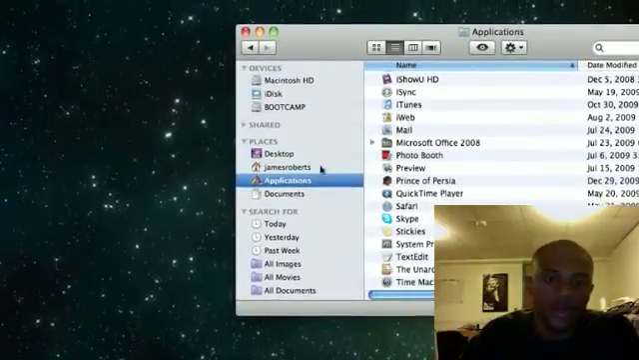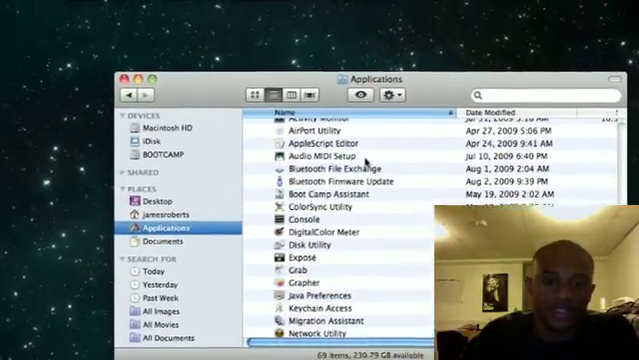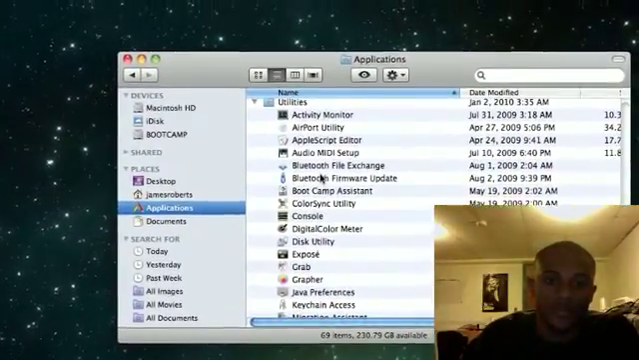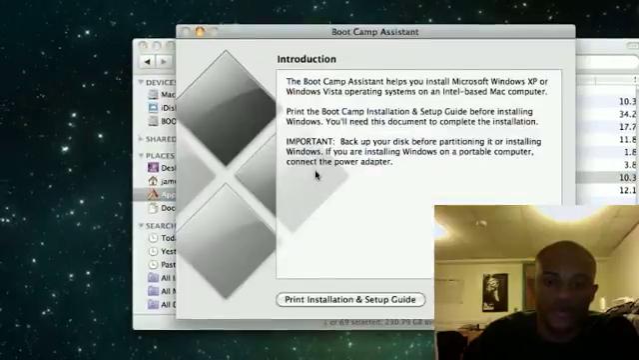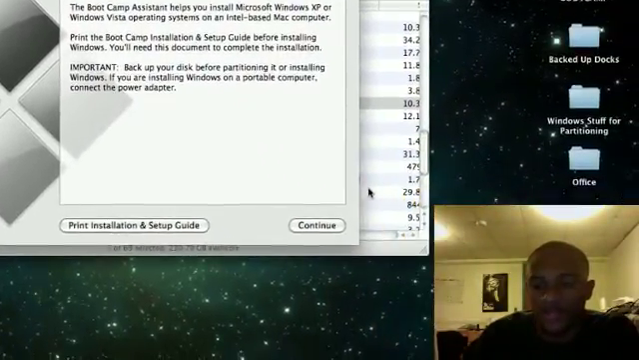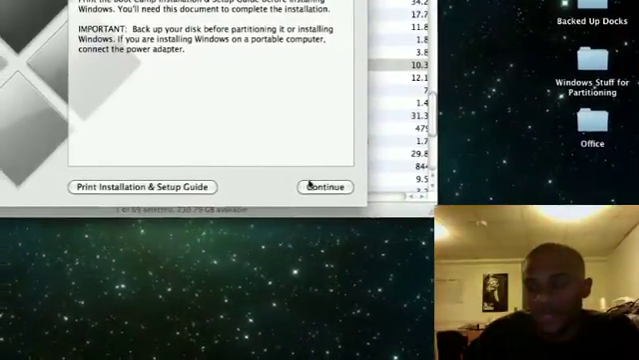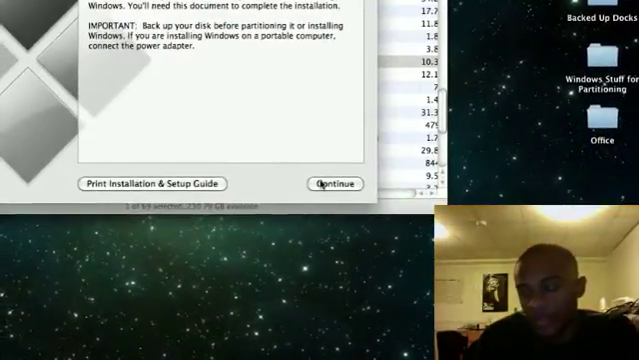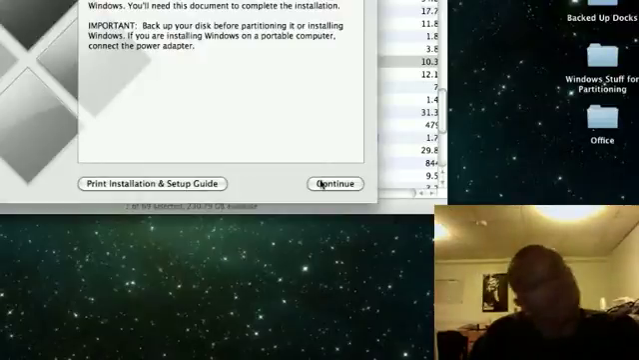You open up Applications, go to Utilities, go to Boot Camp Assistant, as you know, and it says to back up everything. You need to do that in case you mess up and you have to restore from the restore disk that comes with whatever operating system you use. Make sure you have that.